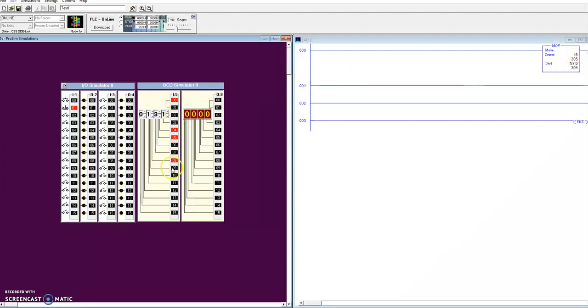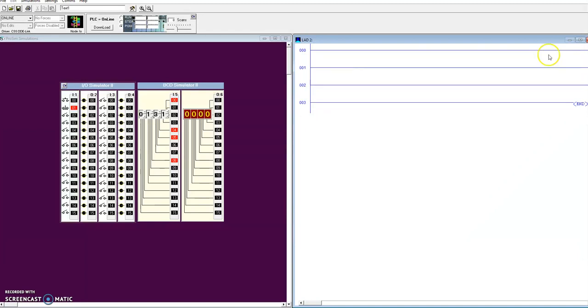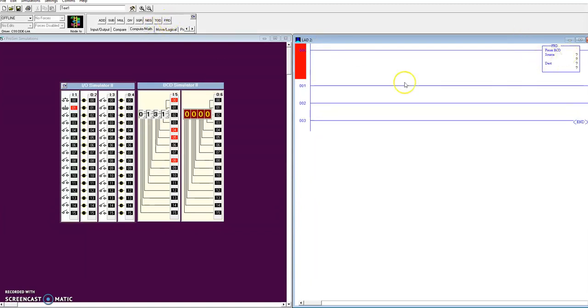So what we need to do is we need to convert this register from BCD into a number we can use, because we want to get 131 in the PLC. So the way that we do that is we use this From BCD command. So From BCD is going to convert this string of bits into the proper number that we can use.